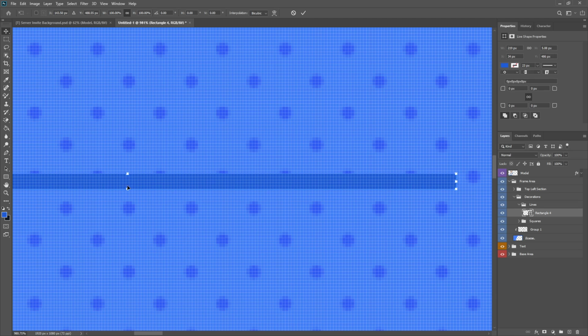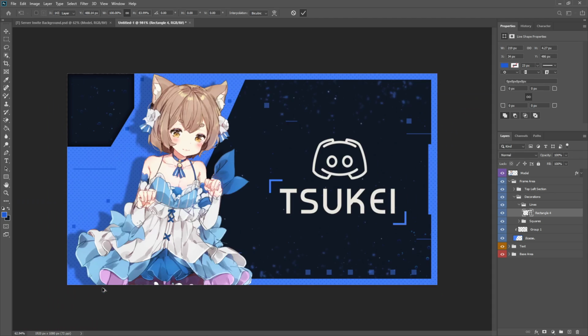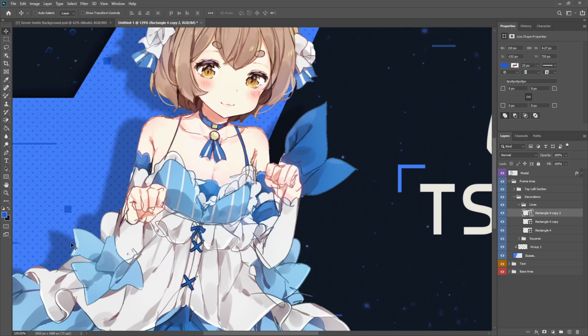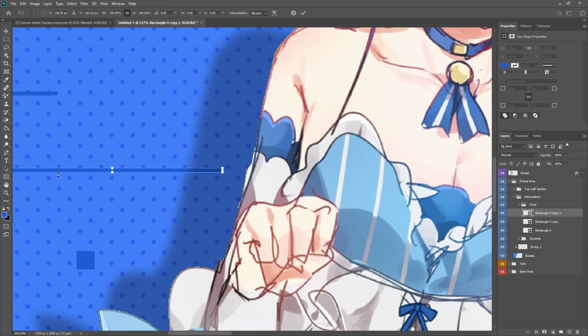Maybe a little bit thinner. That should be perfect. So we can put one right here, and then we can put one down about here. I'm going to do one more, or maybe a few more that we're going to have. These are going to be the small ones.